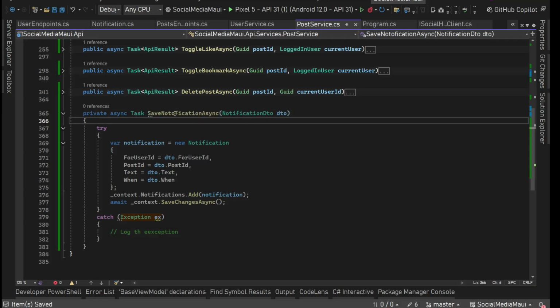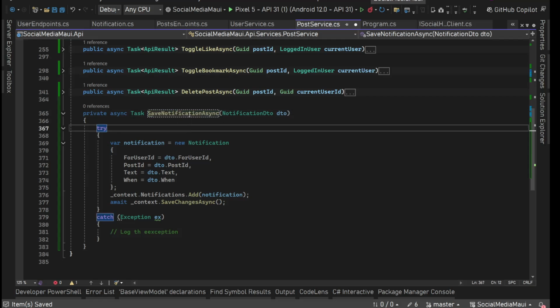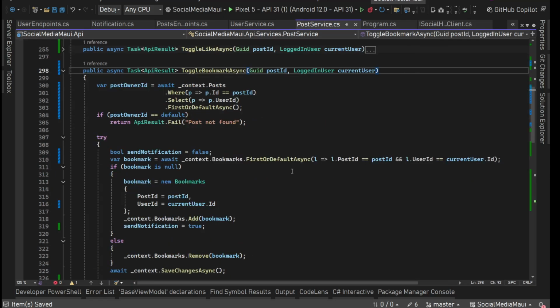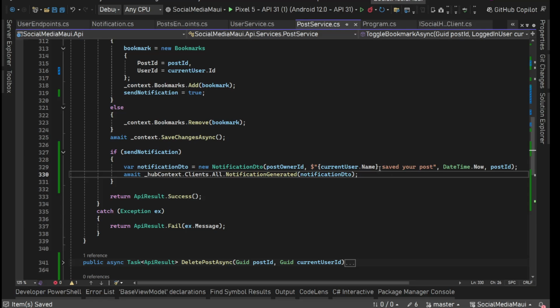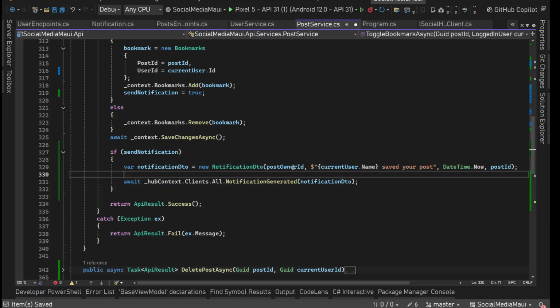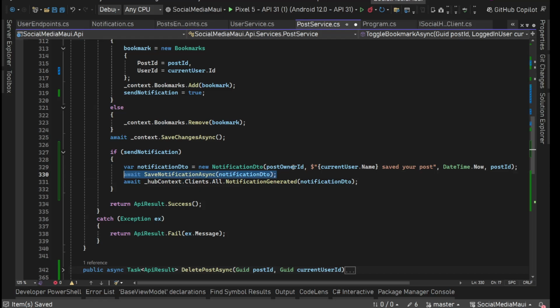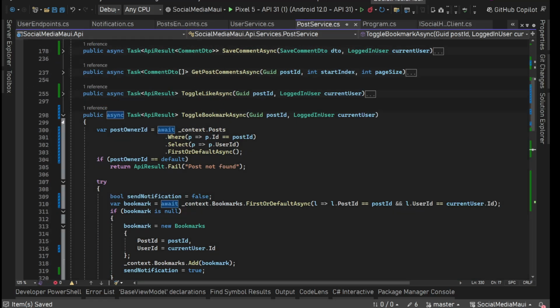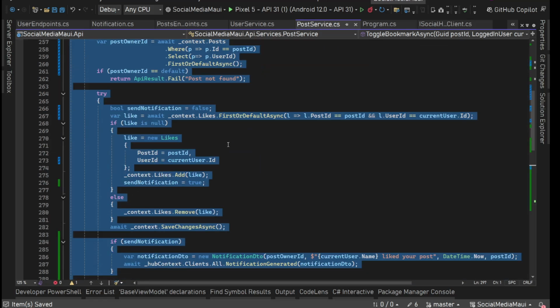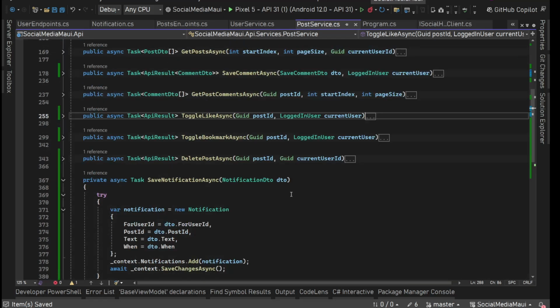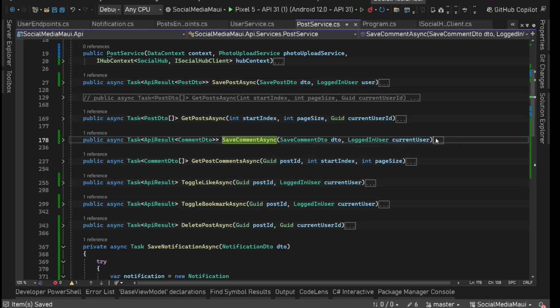Now we can simply call this method, send notification, save notification async, right? So from toggle bookmark async, before generating the notification, we'll save in the database. So we'll say await save notification async, just pass this notification to it. Same thing we'll do from toggle like async, right before sending, we'll save it. Similar kind of thing we'll do from save comment async.